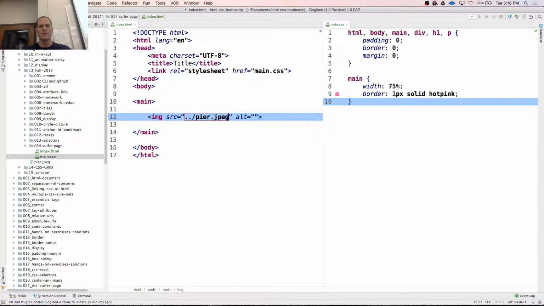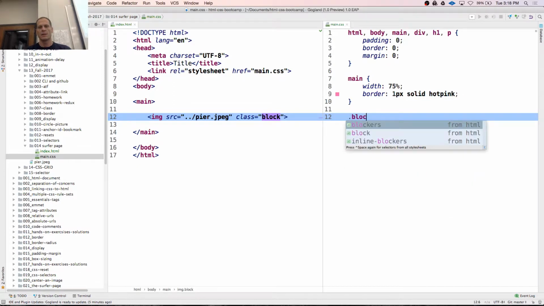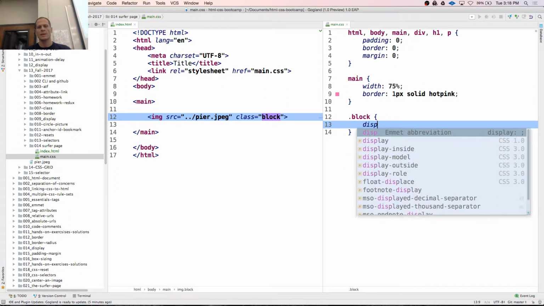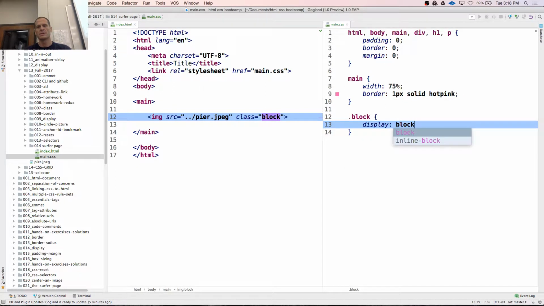And I have this pure file. I'll just use that one. And I'll give it an ID or class, and we'll just call it block. And so then we'll do a class block, display block, inline block. Block or inline block? I want block because it's inline.